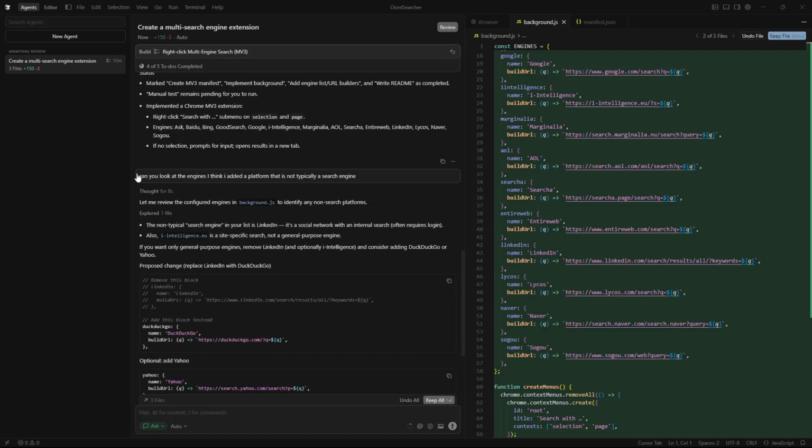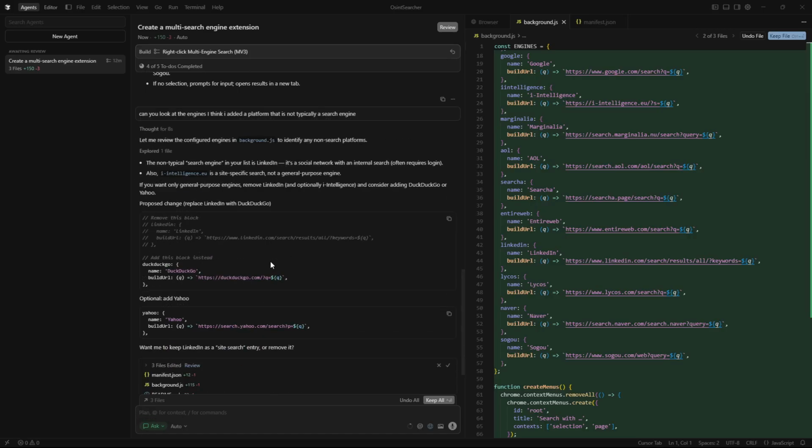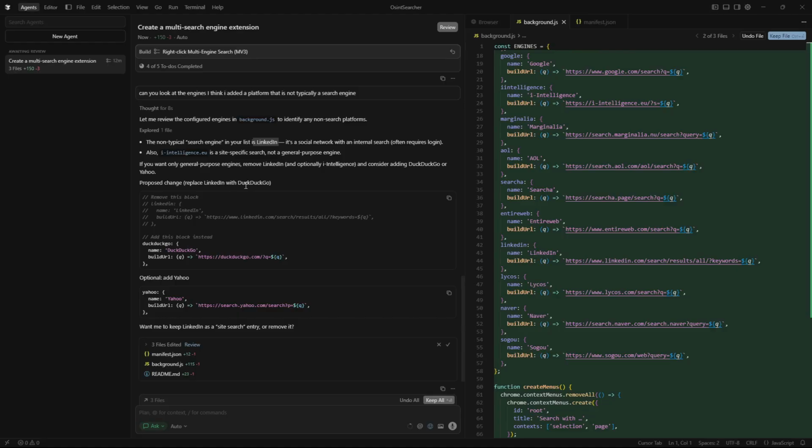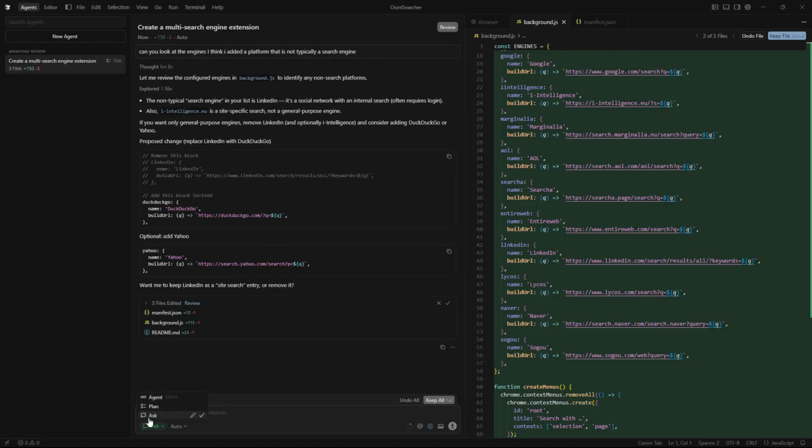So I just asked, can you look at the engines? I think I had a platform that is not typically a search engine. I will use the ask mode, and it basically detected it's LinkedIn because it's not a search engine. So it recommended me to replace LinkedIn with DuckDuckGo and Yahoo. So now what I can do, even in ask mode: please remove LinkedIn and replace it with DuckDuckGo and add Yahoo.